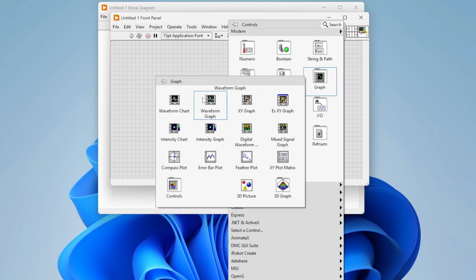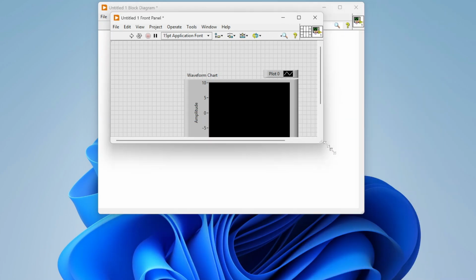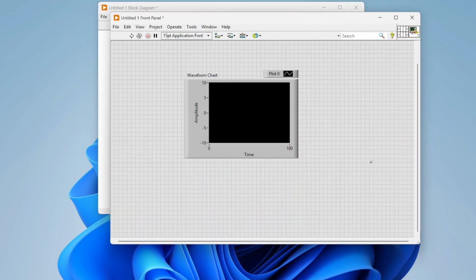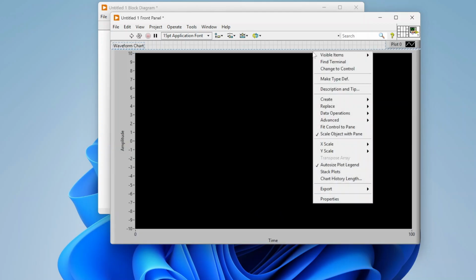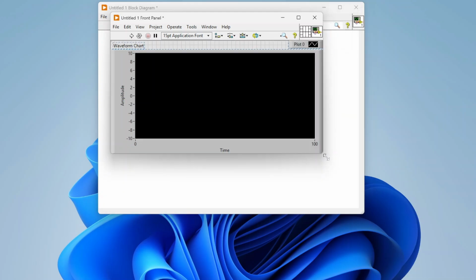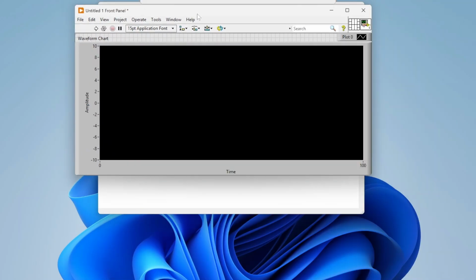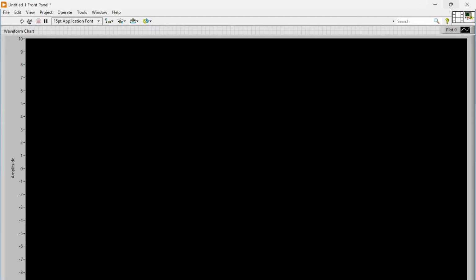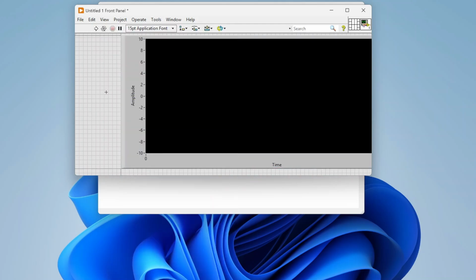First, I just wanted to show, we can create a graph. And if I rescale this, well, it doesn't rescale with the screen at all. A simple thing you can do is just fit control to the pane, and you can see that automatically checked this scale object with pane. So now, as I resize this UI, it will automatically resize the chart to fit the screen, whether I maximize, reduce to some size, etc. So that's simple if you have one thing on your panel. In this case, I just have a single graph.